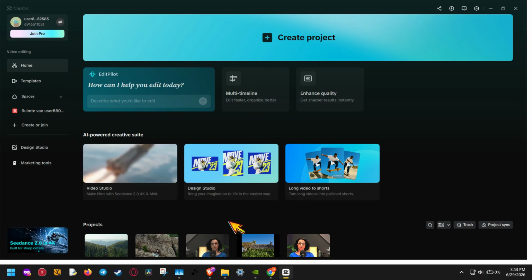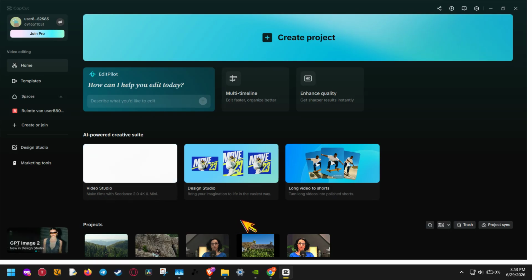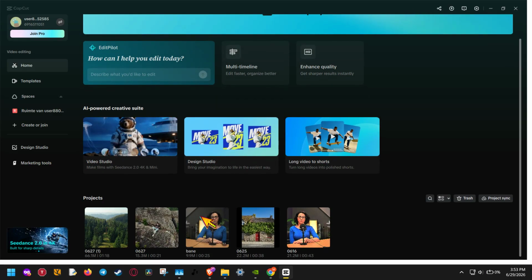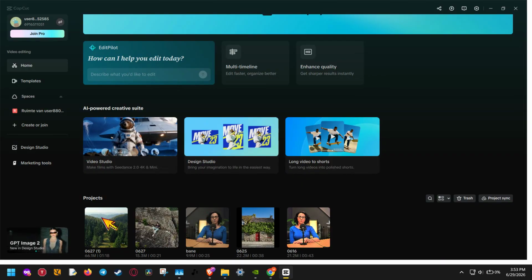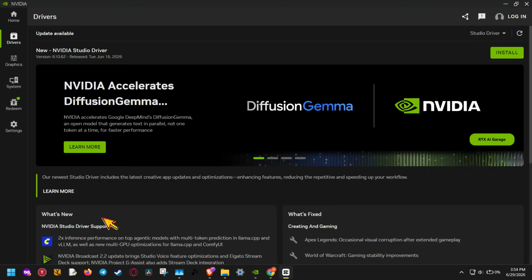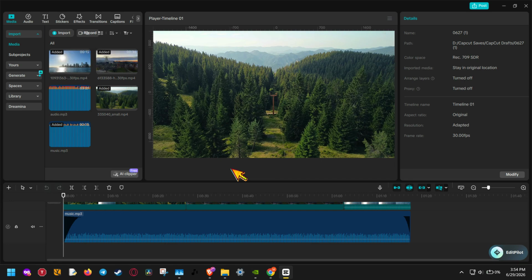Now, let's move on to method 2, which is how to change the save location for a specific video export. This is the option you use when your project is finished and you want the final MP4 file to go to a different folder than usual. Open the project you want to export and then look in the top right corner for the blue export button. Click it to open the export window.